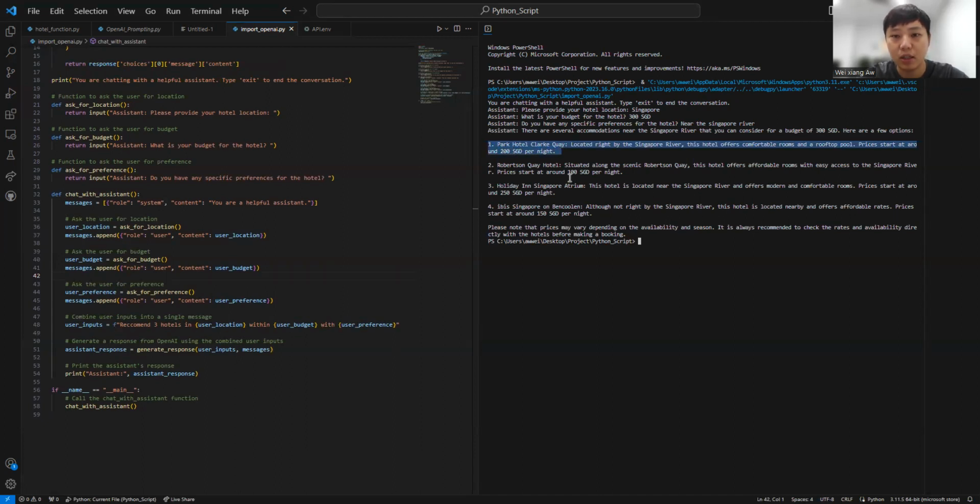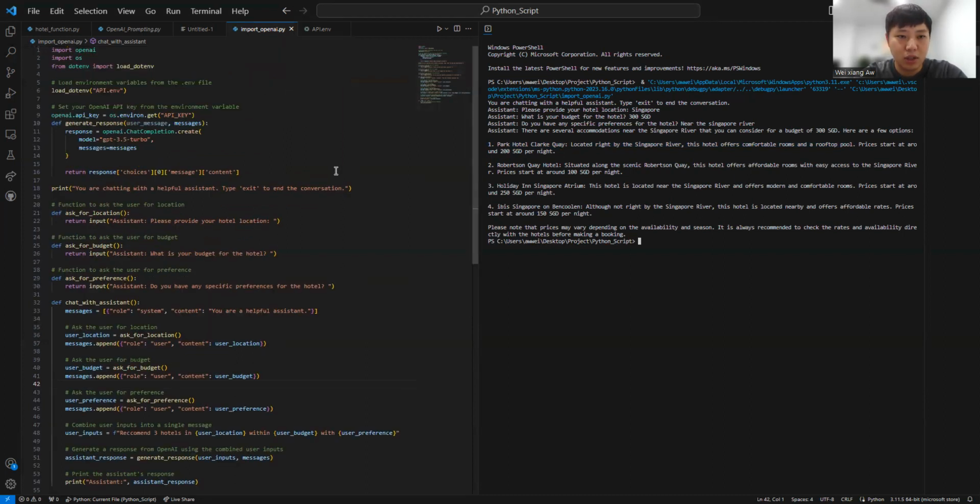It generates a response based on the preference that I said, that I want it near the Singapore River, so it shows that it's located right at the Singapore River, is within the budget and is also in Singapore. So this LLM model actually demonstrates function calling, in that it will run the function and call out the function to use the user's input and generate the response.